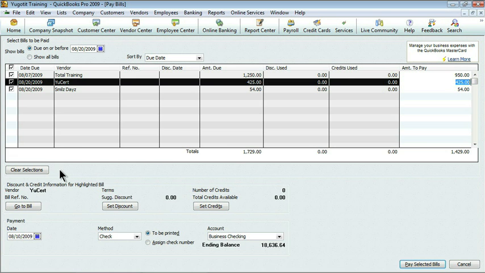And I can move over to the bottom left-hand side of the screen. If I wanted to clear out all of those choices, I could use the Clear Selections button. I also have some information down at the bottom for the currently selected vendor. So it happens to be UCERT. It gives me a reference number if there's one there, what the terms are, if there's a suggested discount, if we have credits, and of course there are buttons that let us either set discounts and credits or go to the bill itself.